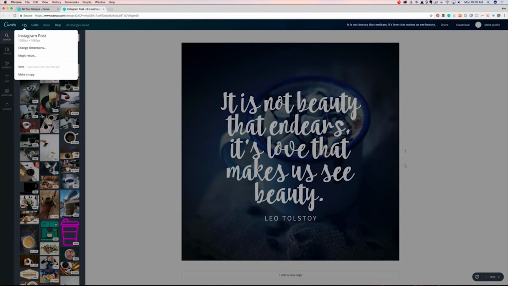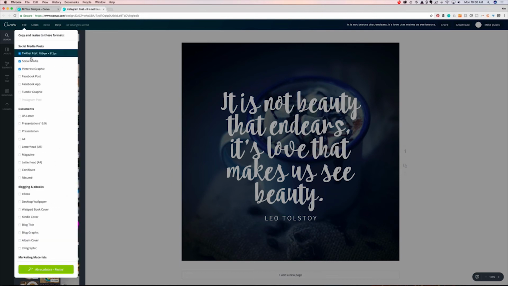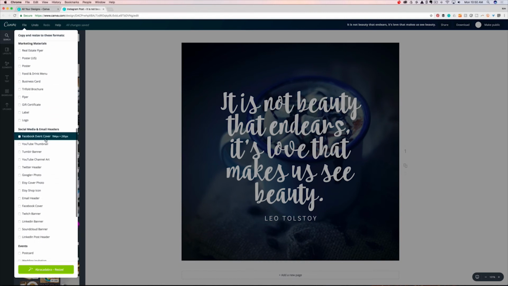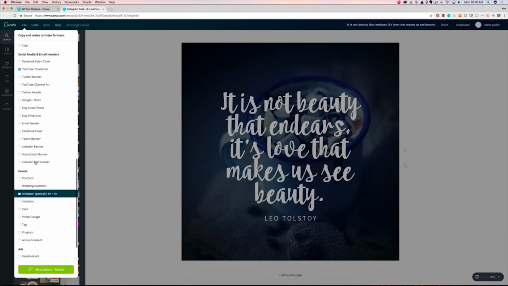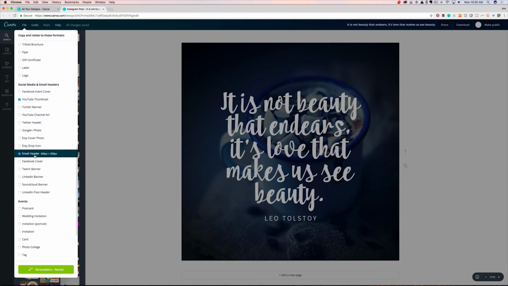So if I click on file, you're going to notice I have a lot more options now. I could change the dimensions of this particular image, or I can click magic resize, and it's going to give me every single possibility that they have done, and then I can choose any of those. So if I want a Pinterest graphic, I can do that. I want a Twitter graphic, I could do that. If I want to make a YouTube thumbnail, I could do that. I could do a Facebook cover photo. I can do all sorts of stuff. I think they even have like an email header and everything.